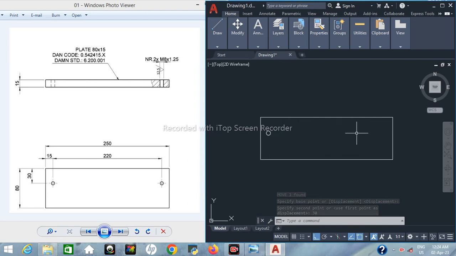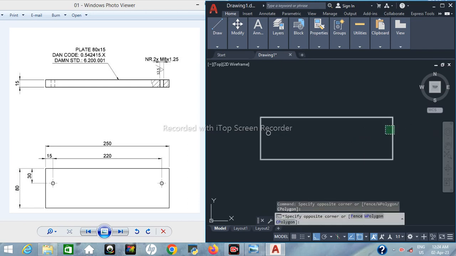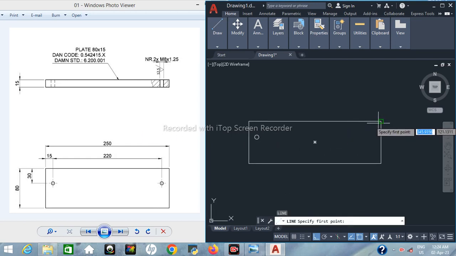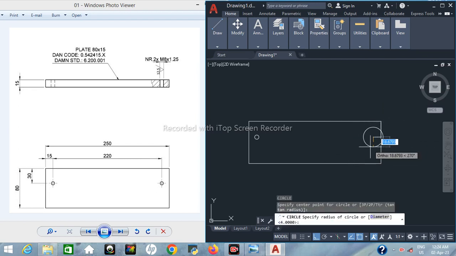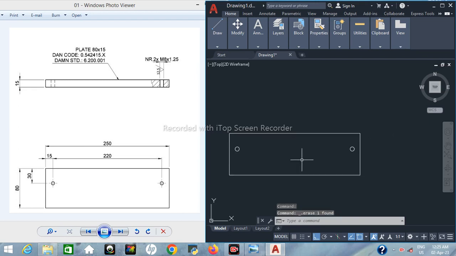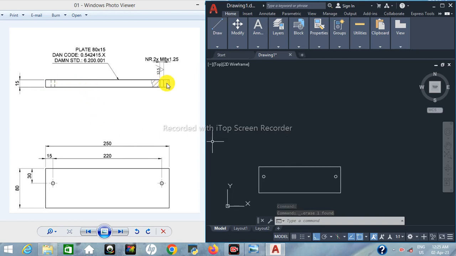This is one way of creating the circle at its location, and the other way is that you can create a line over here, the reference line of 30 mm, and then 15 mm, and then create a circle of 8 mm. So like this, there are so many ways of creating a circle in AutoCAD. By using these two methods, you can create a circle. And now we will create this side view.